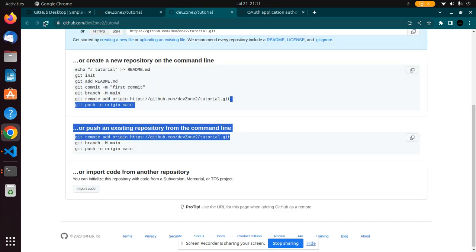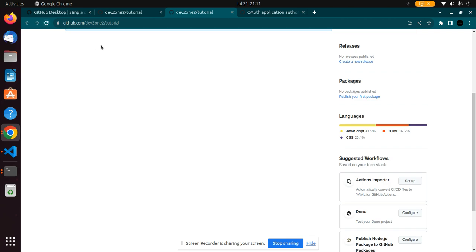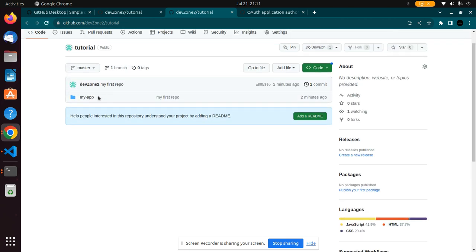Let's reload it. And here we can see our code.